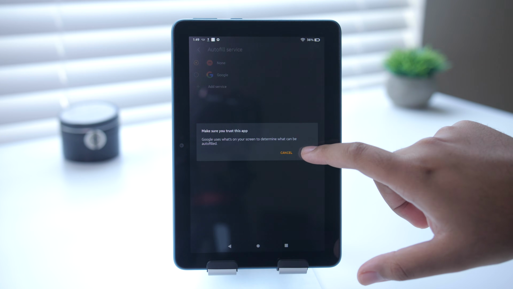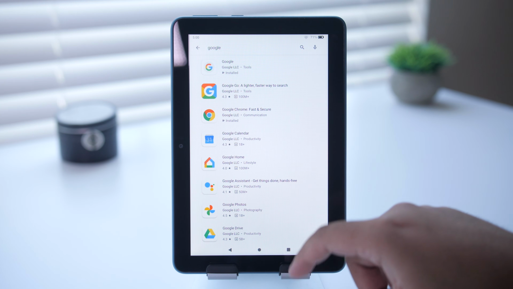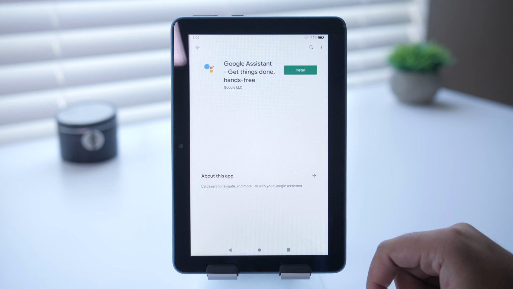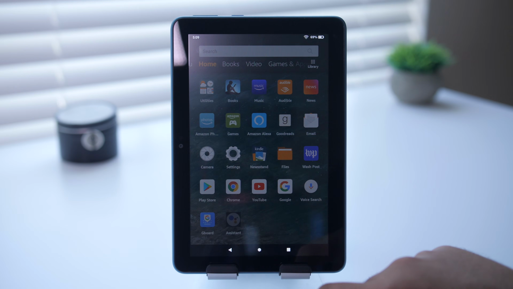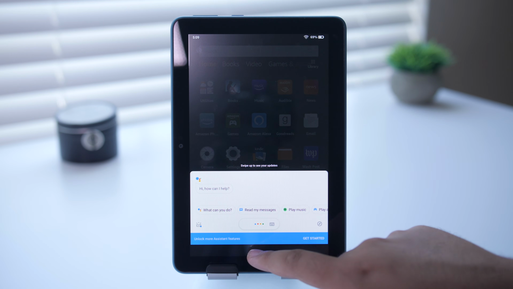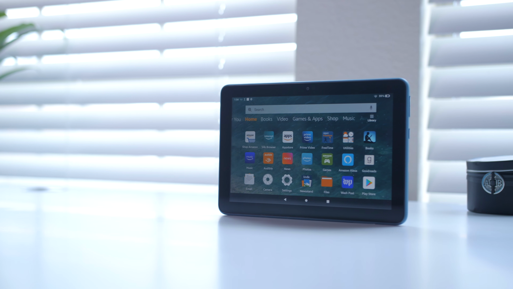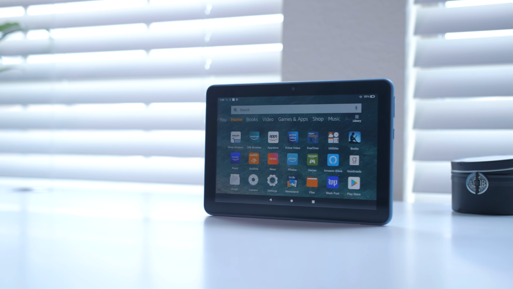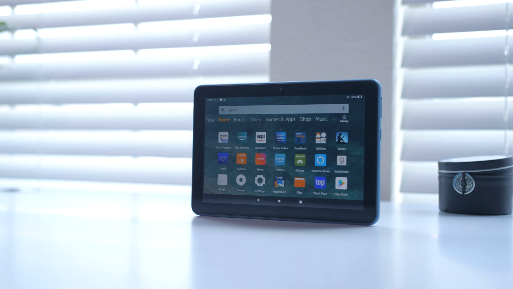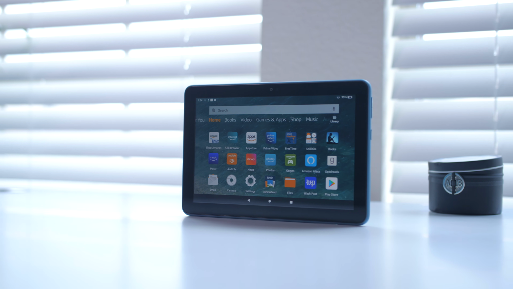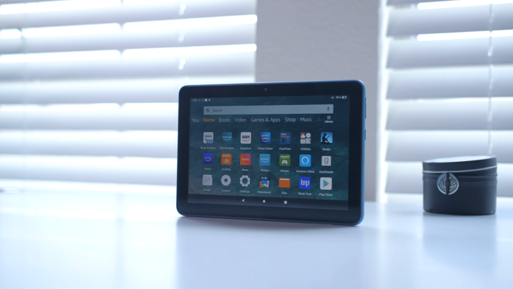Unfortunately, Fire tablets don't have this option by default. Oh, and while you're at it, you can also download the Google Assistant app so that you can access Google's Assistant from your home screen. Lastly, if you share your Fire tablet and have additional device profiles and you want to get the Play Store on those other profiles, we have a tutorial for that too. Again, make sure you refer to our written article as well.